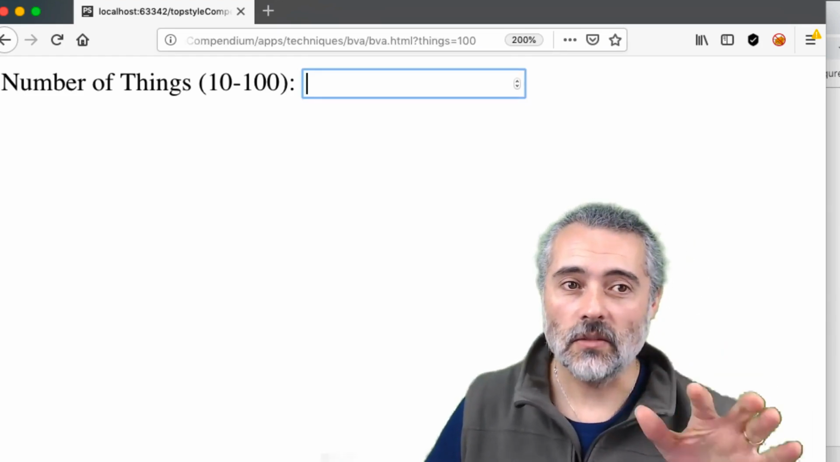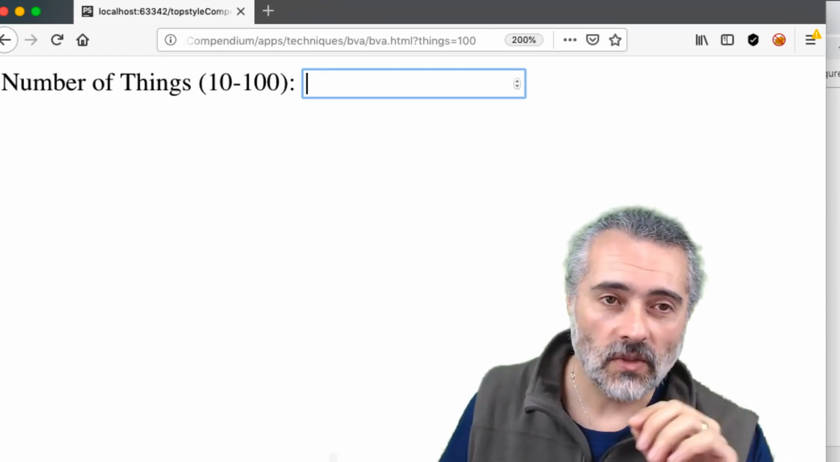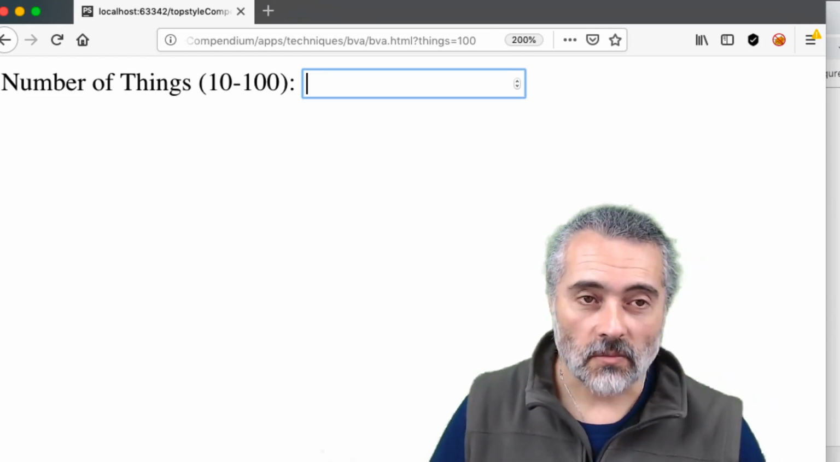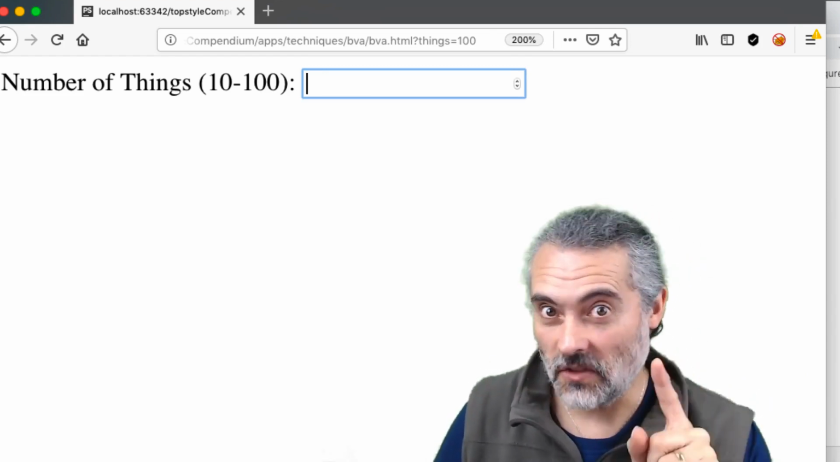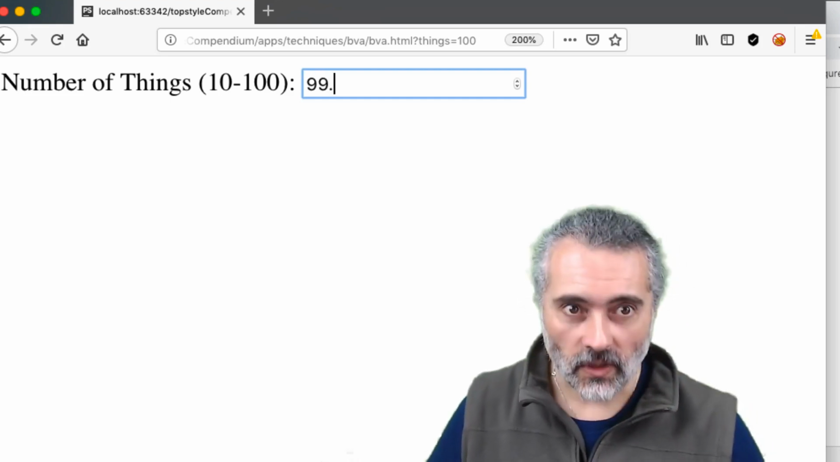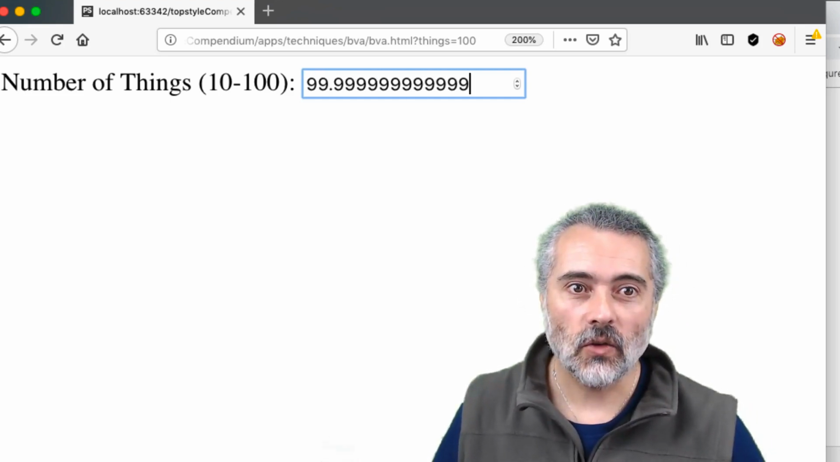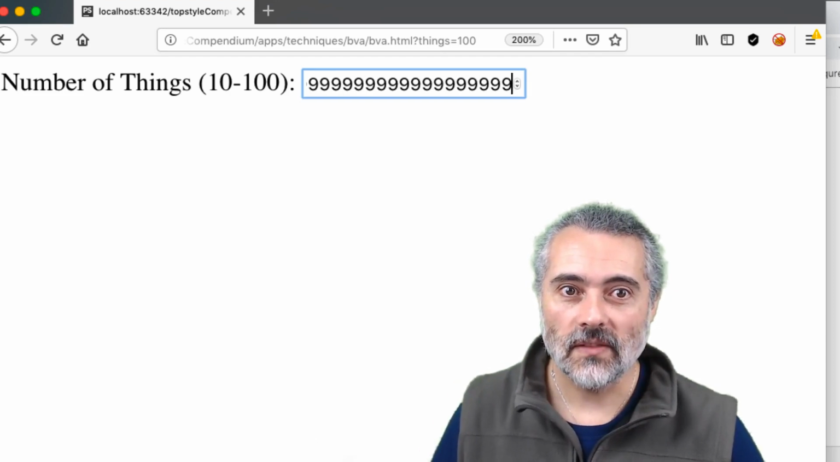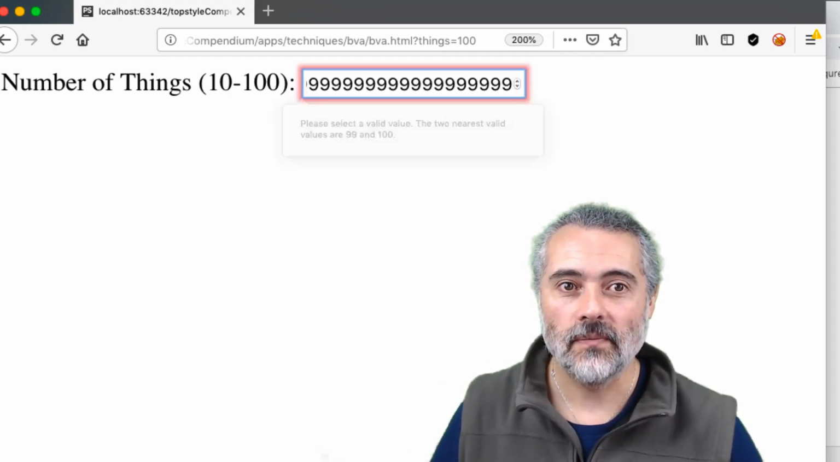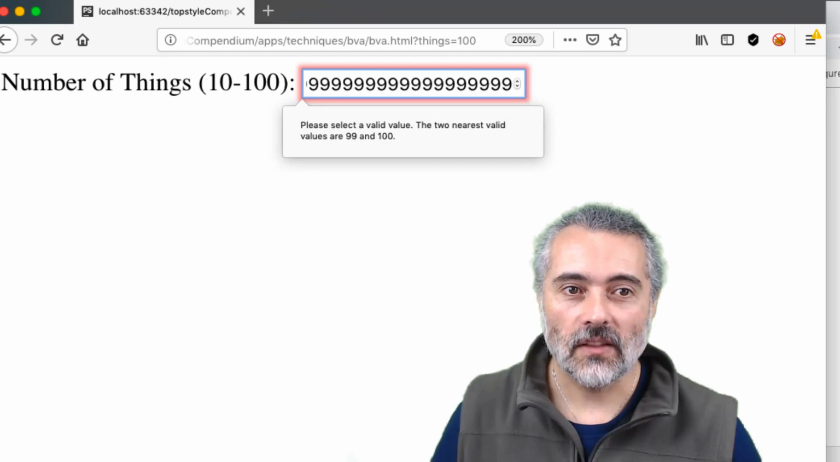But clearly, even with something as simple as this, you can have different implementations in the browsers there. And so I'm not going to explore this further. It might be interesting to do that. I don't know if this will round up, so even though I say I'm not going to explore that further, I'm just going to check one thing. 99.99999, this is all valid, still treated as valid. What happens when I submit it? Please select a value, two nearest values.